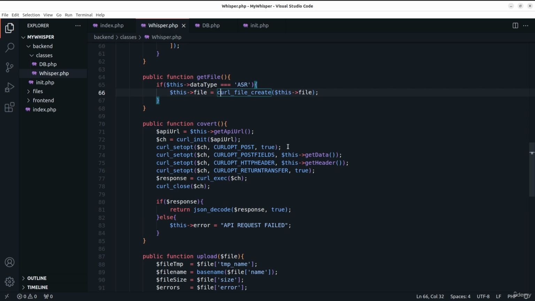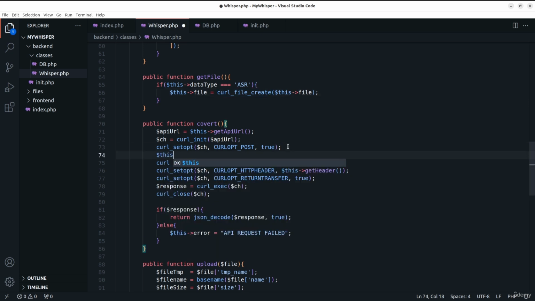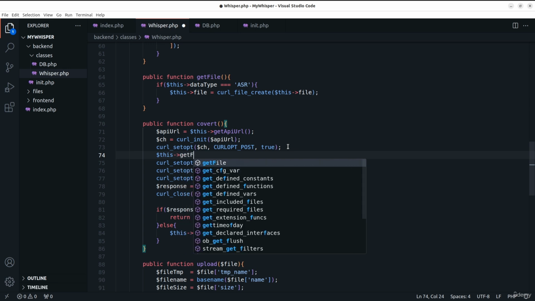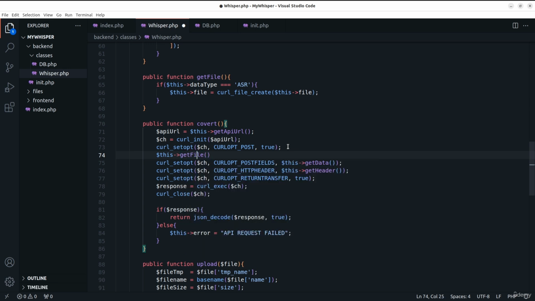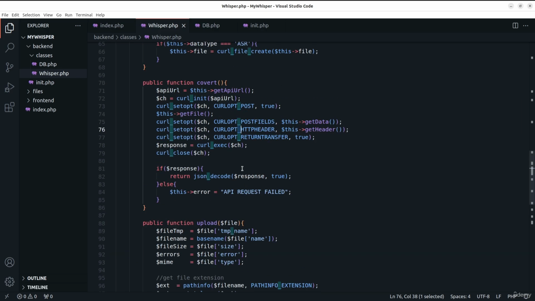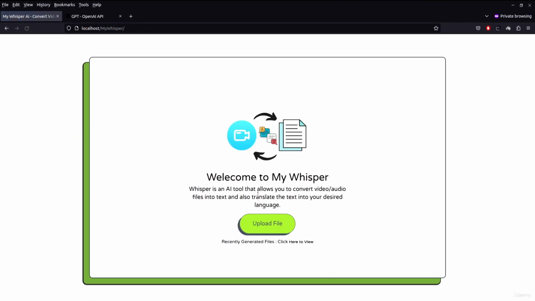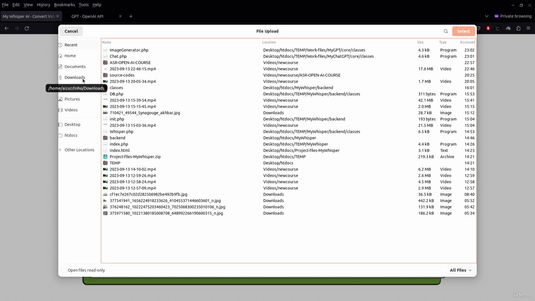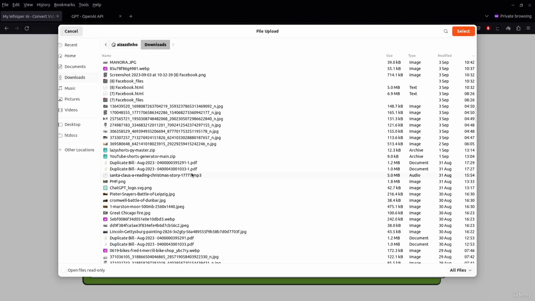Right after here, we can actually call this method. We can say getFile, just like this, just before we set the data to send. Now we can test this out, refresh this page, and we can select an audio file. We should select or download an audio file that contains spoken words, or you can also upload a video to test it out. I already have a file for that.